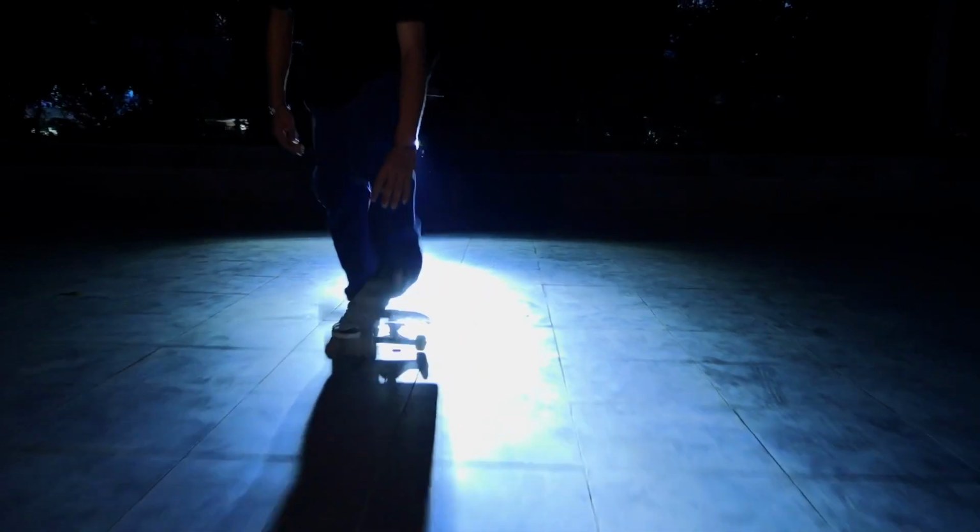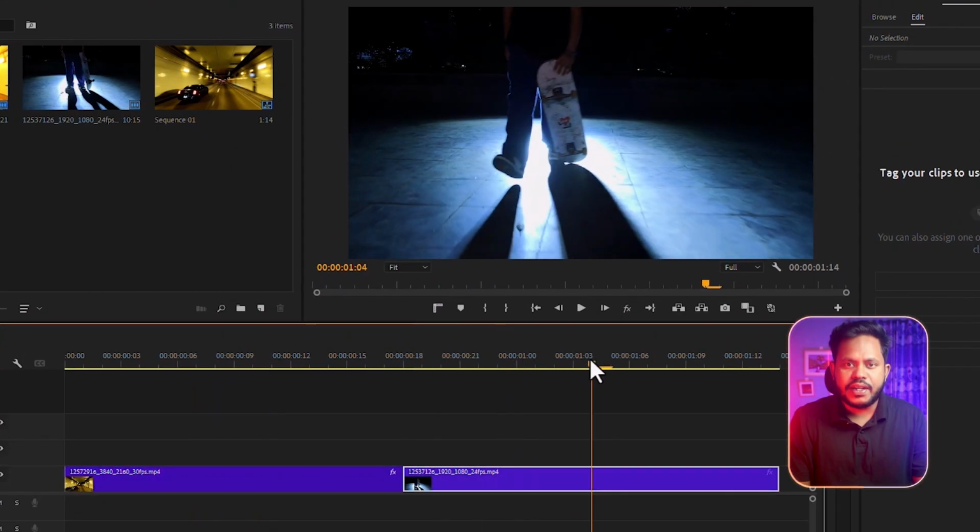Today we will learn how to create a smooth rolling transition which will make your video more engaging. So let's head to the timeline. First, I have taken two video layers here.